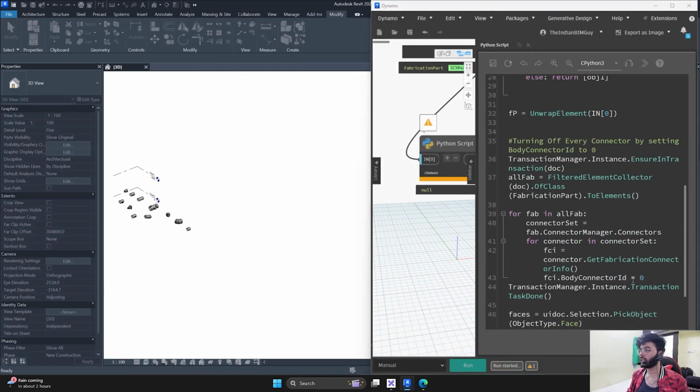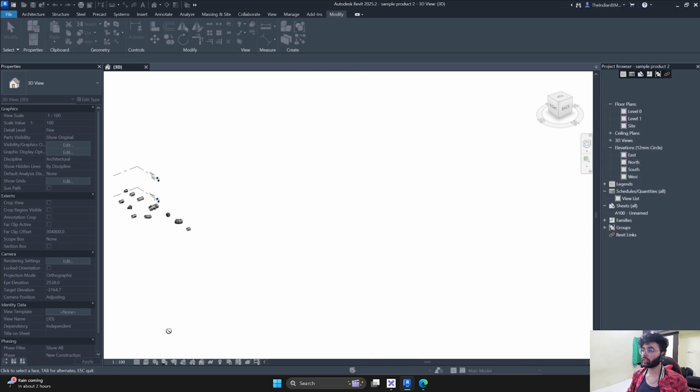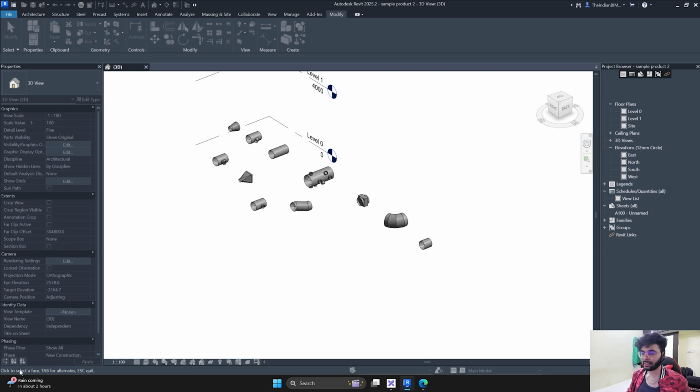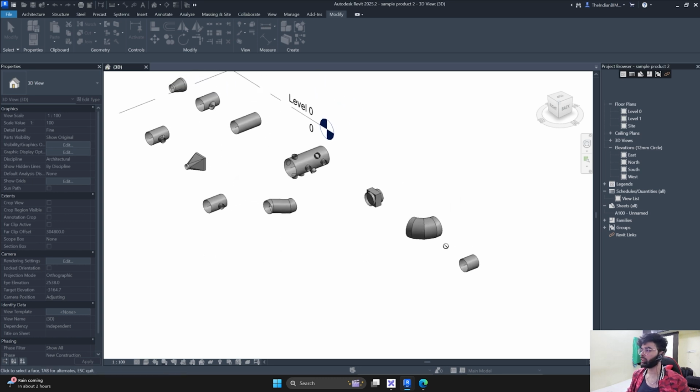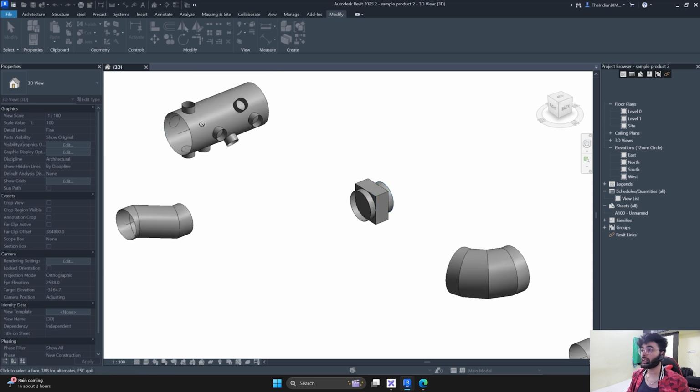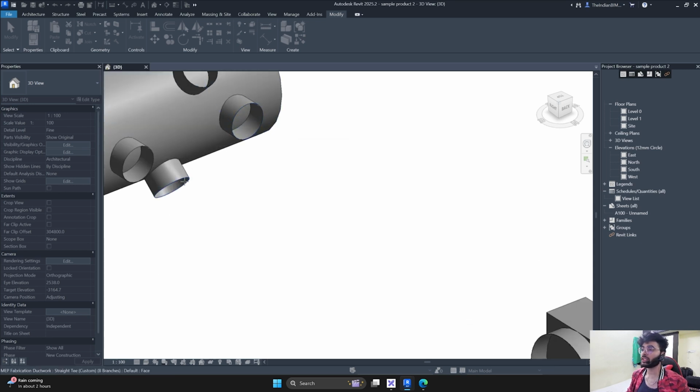Let's hit run. Here you go. Can you see this? On the bottom left, you can see, let me close it for you guys. On the bottom left, it says click to select a face, tab for alternates, escape for quit. Okay, now I can select it. But you see, only I can select the faces now. If I try to select this element, I will not be able to.